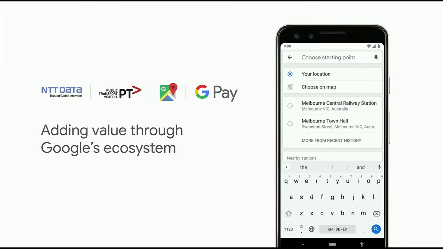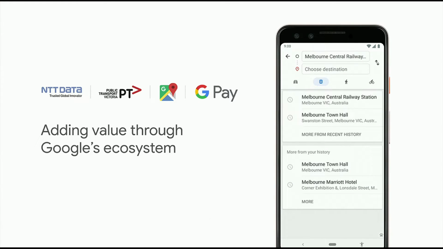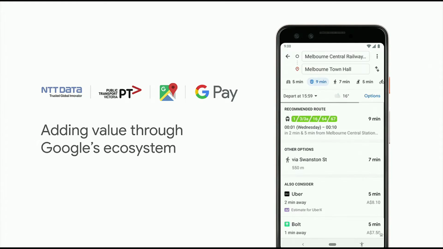So this is first. This actually has launched already in Melbourne, Australia, with LTT data and Public Transport Victoria for the Myki card. And we are just going to show you how it works.